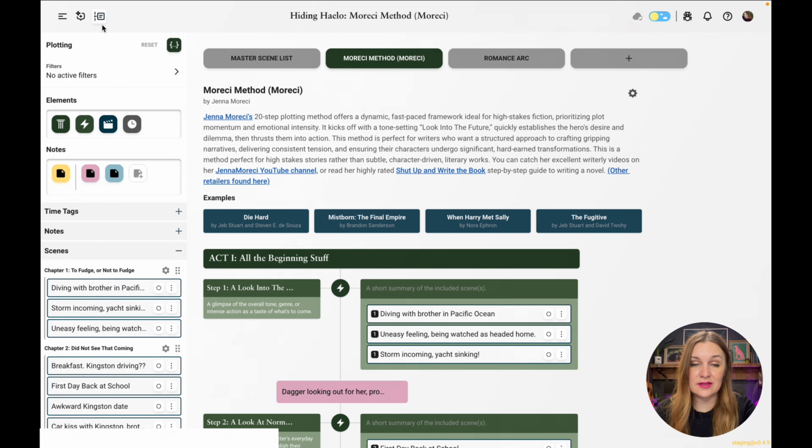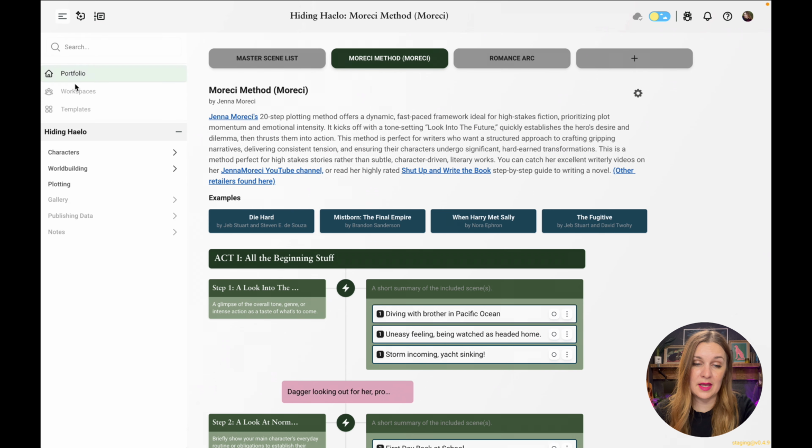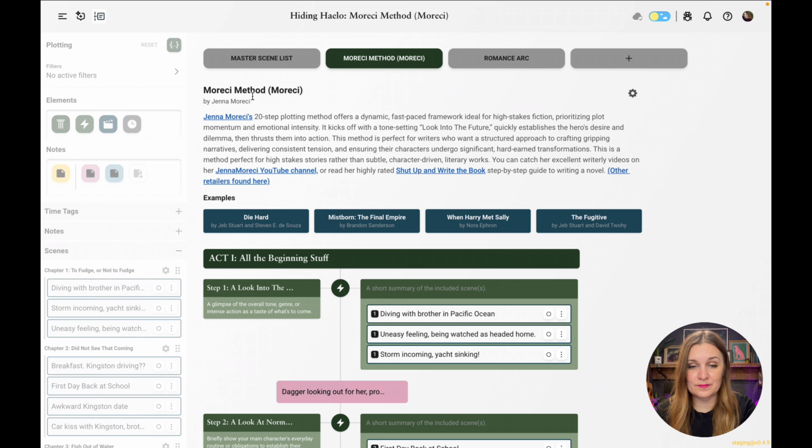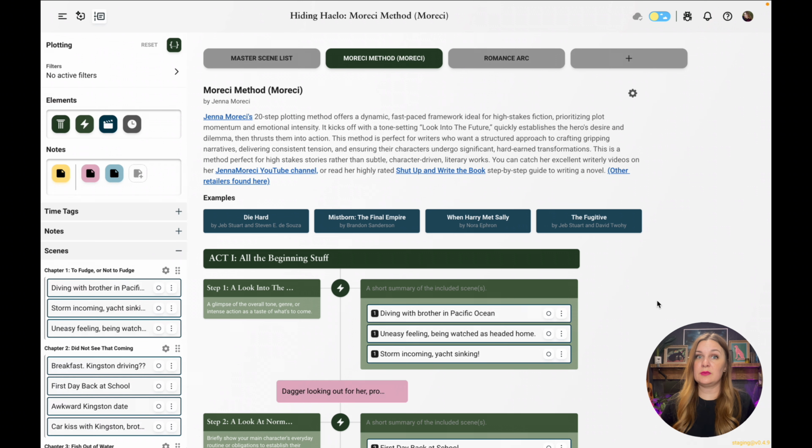Now up here you can toggle between the different sidebars. Right now we're in the plotting sidebar, but we can always go back to our AI chat, image generator, or to our main Novelio navigation menu. If this seems overwhelming, like there's too much going on here, there are ways of simplifying it. You can use the filters to clear information out of the way that you don't want to look at.